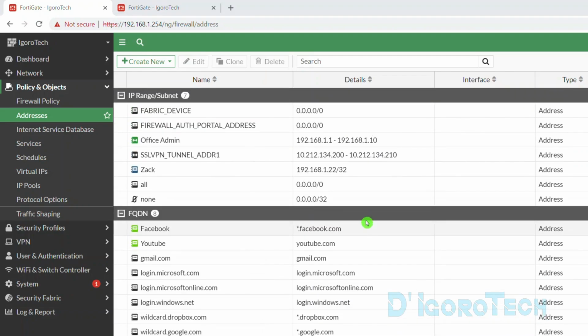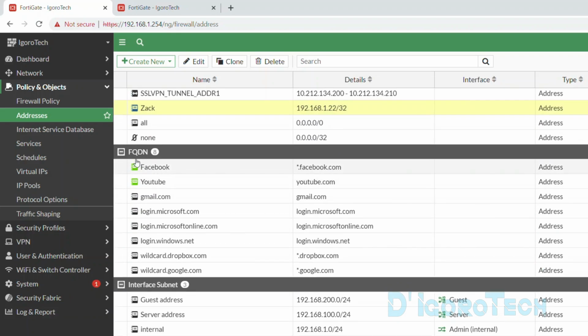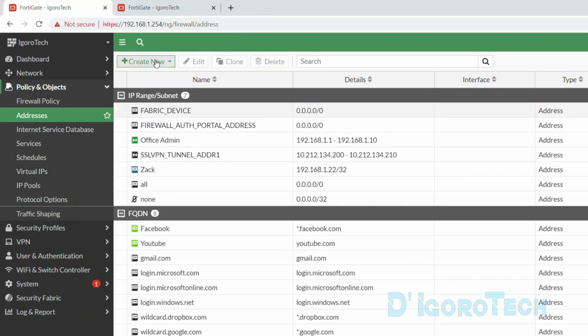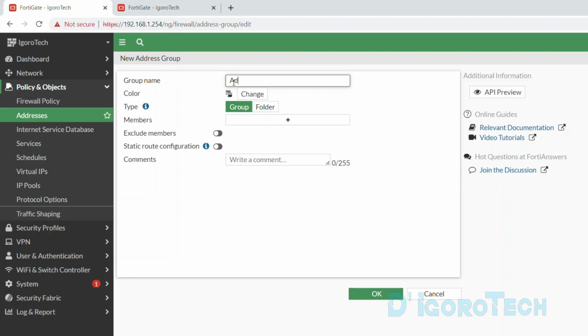Next, we will create an address group. First, we will create an address group for the admin users, which is the office admin range, and the subnet address, which is ZAC. We will also create an address group for the FQDN, which is Facebook and YouTube. Click Create New. Now, we will choose the address group. We will give a name of admin group for our reference. We can also change the color.